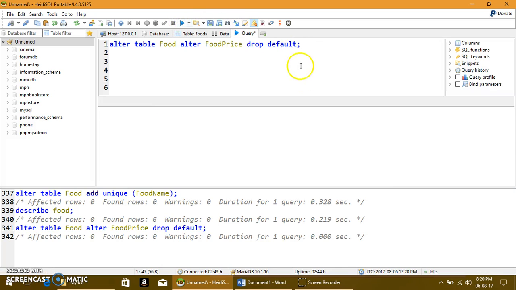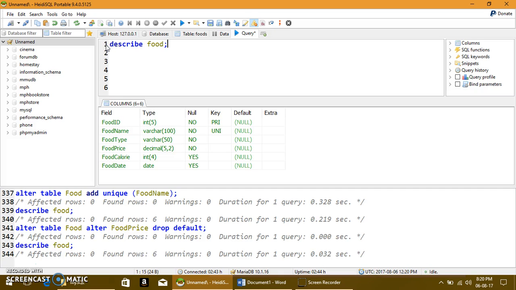Okay, so no errors. Let's describe again. Describe food. And can you see there's no default value? For price, the default value has been removed.